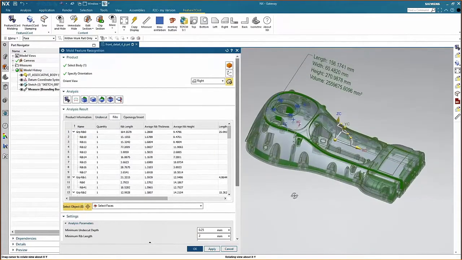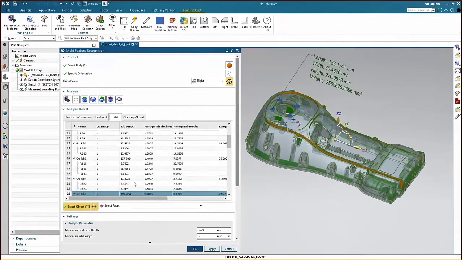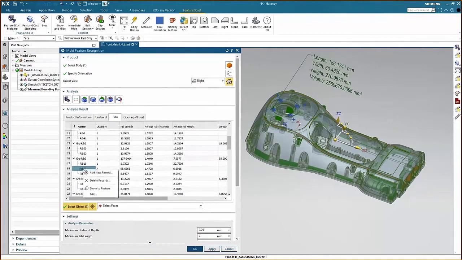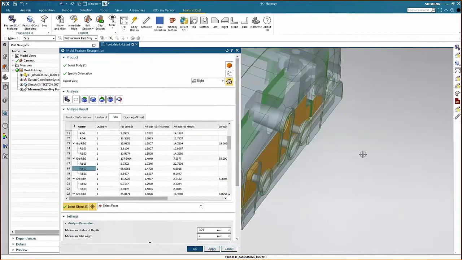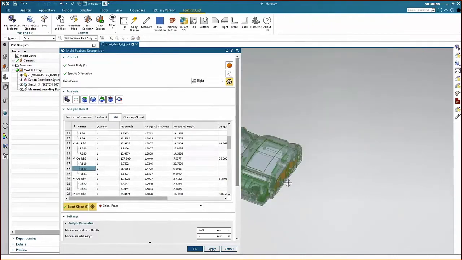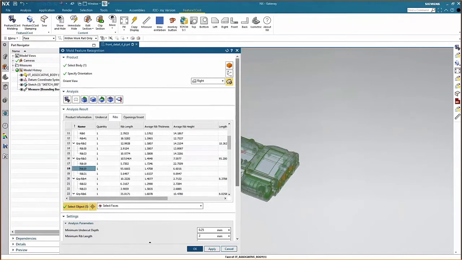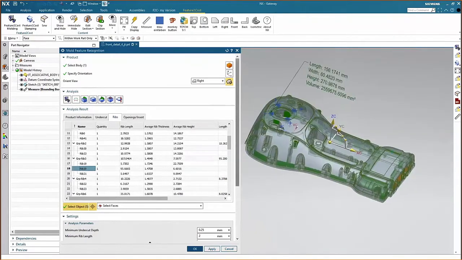For ribs, same principle. System has recognized automatically ribs. We just pick a rib and the system shows us in our stock list where that rib is shown. If we think something is not correct, we can simply delete or zoom to the feature and have a closer look. If it is the one, that's okay. So we don't have to do anything.